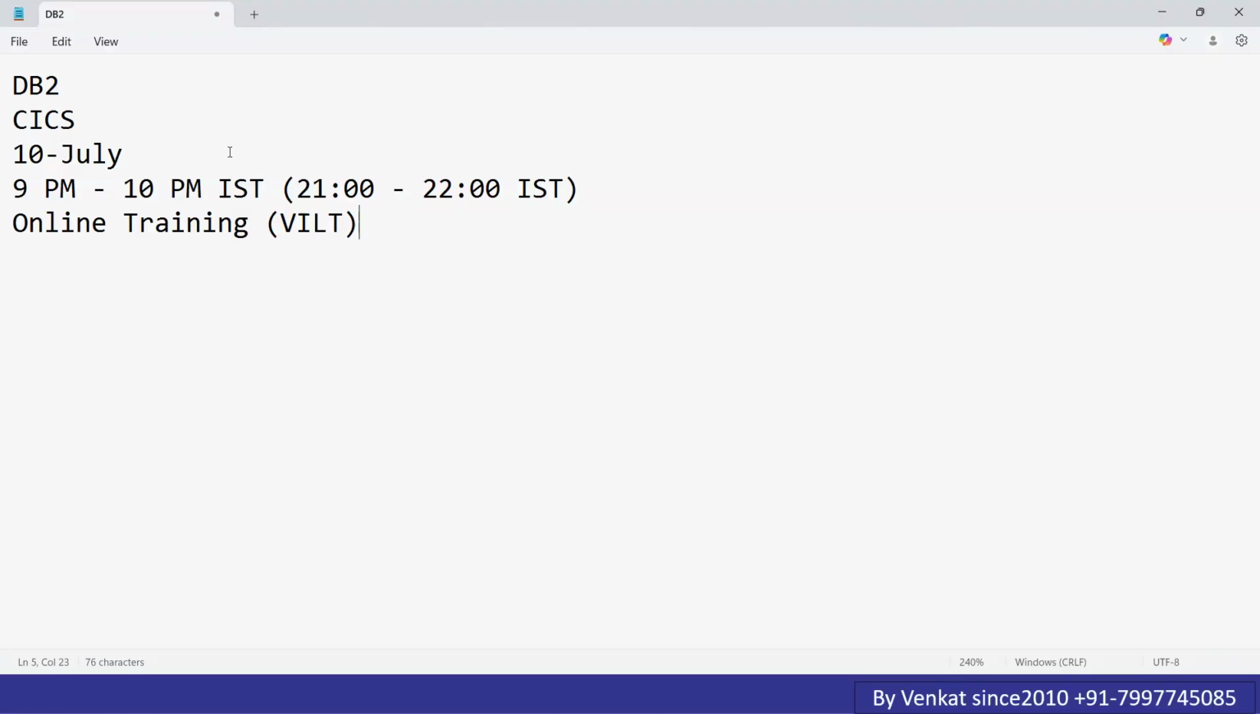The next point is the duration of these two modules. If you ask how many days you will take for this training, it would be 1 month. In 1 month, I'll be completing the DB2 and CICS modules. And you will get mainframe server access to practice. If you attend this training, you can do hands-on on the DB2 module and CICS module also.